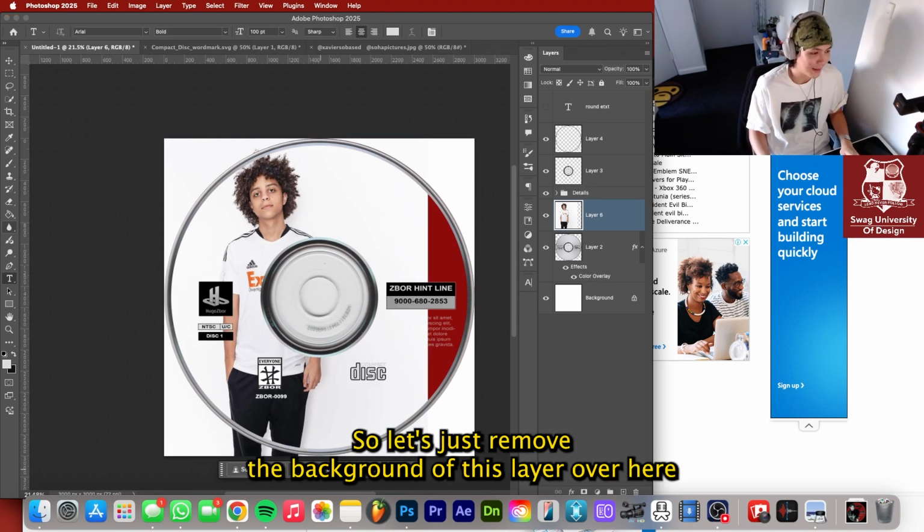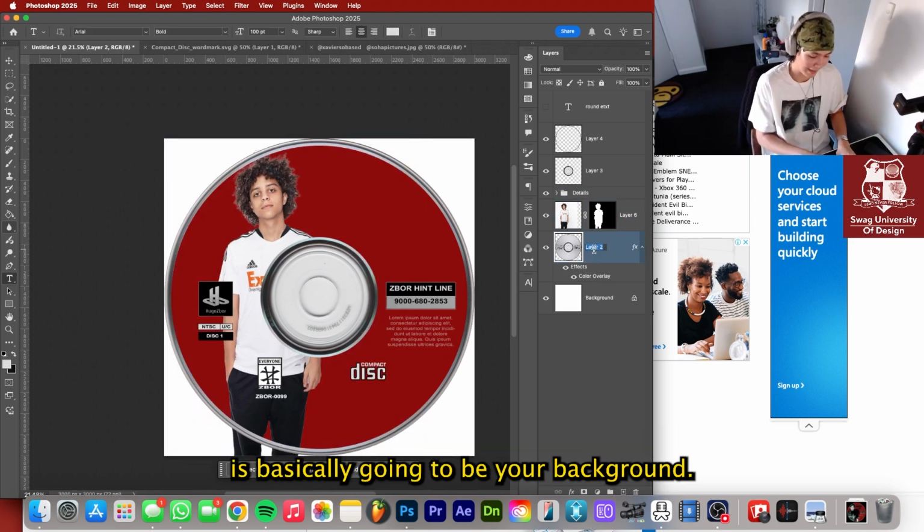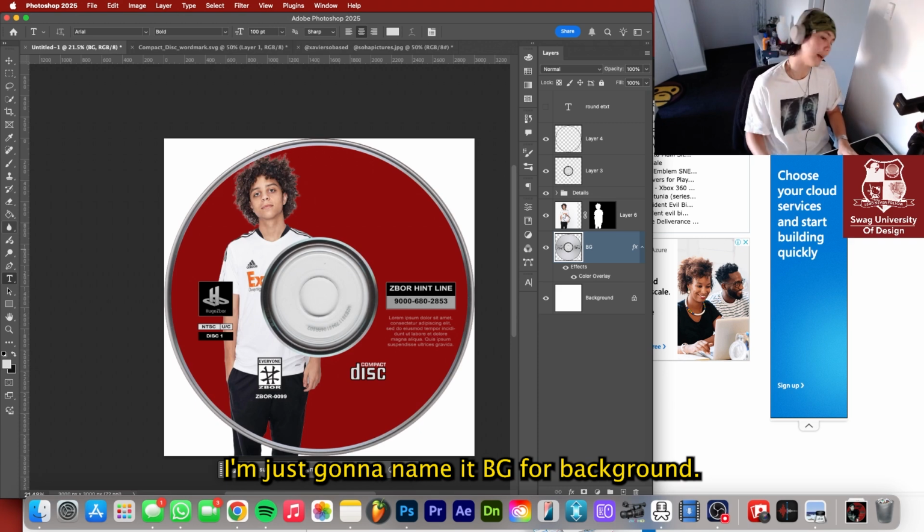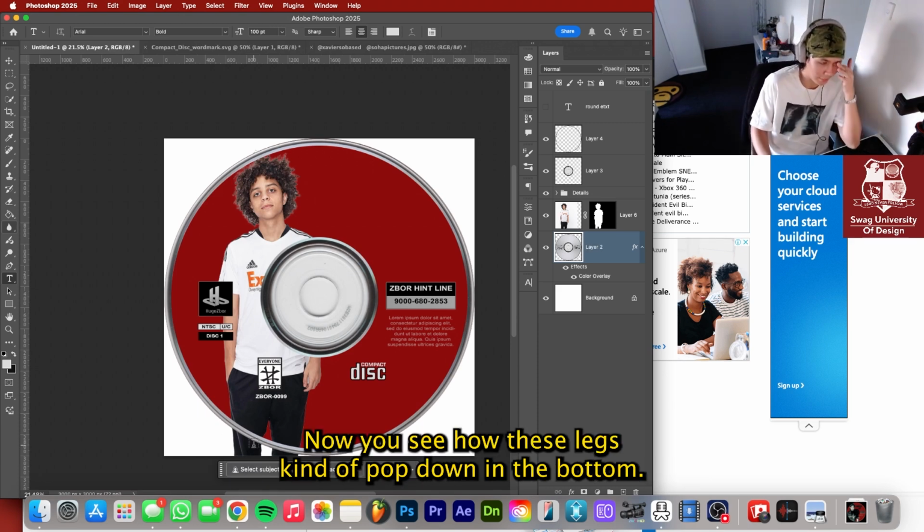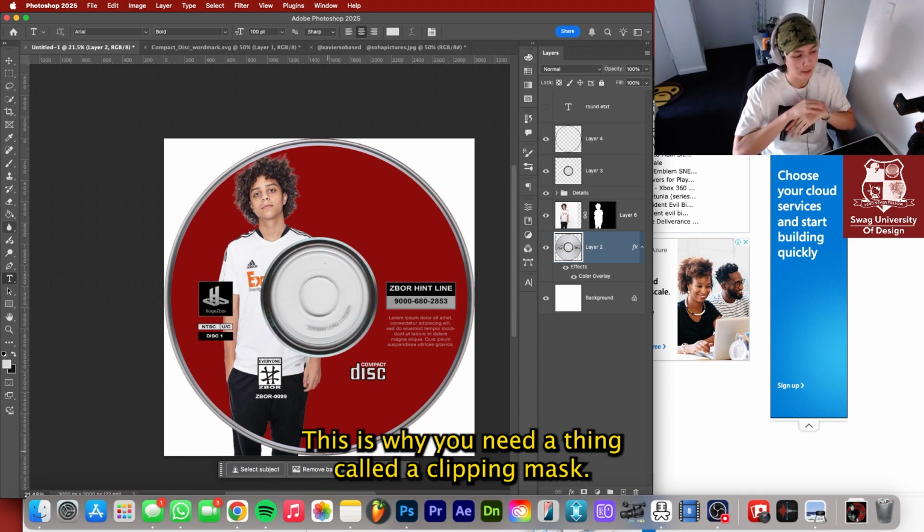So let's just remove the background. This layer over here is basically going to be your background. I'm just going to name it BG for background. Now you see how these legs kind of pop down in the bottom? This is why you need a thing called a clipping mask.